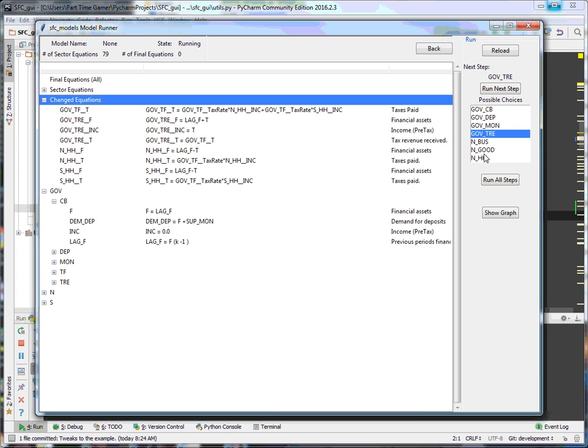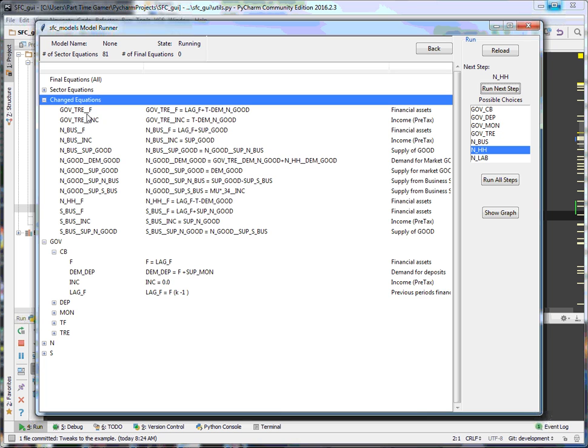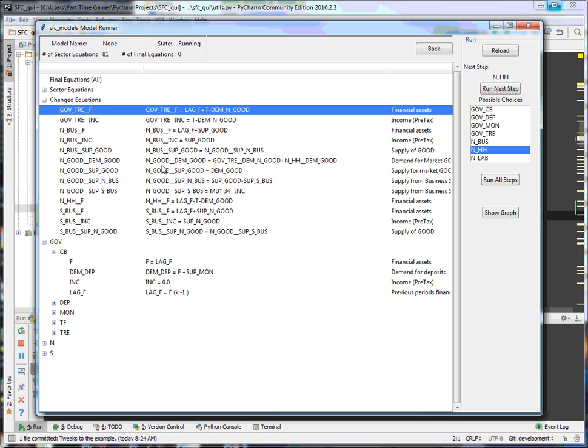tax. So now we're going to go to a goods market, and we run this. And once again, the government's affected because there's a demand for goods. This is government spending. This is in the north, so this is the government spending in the north.